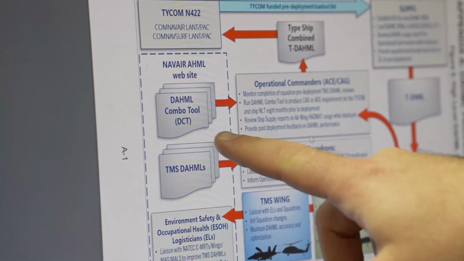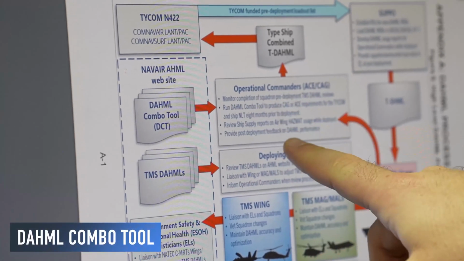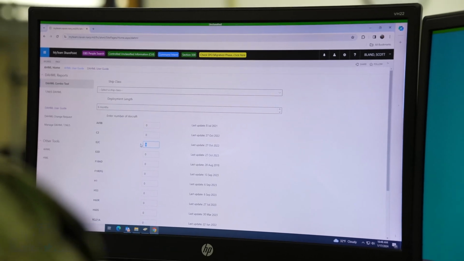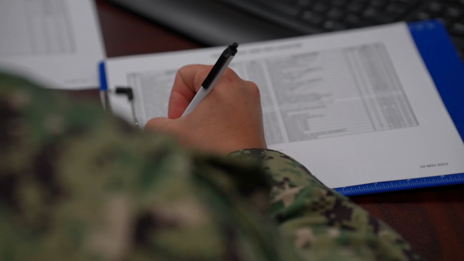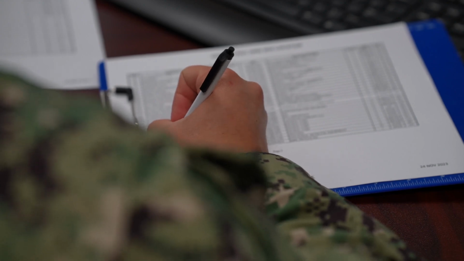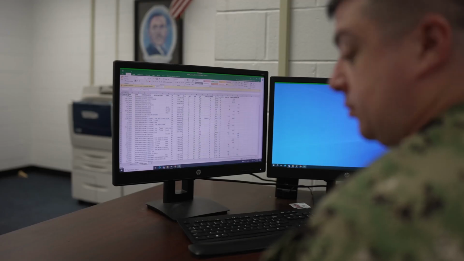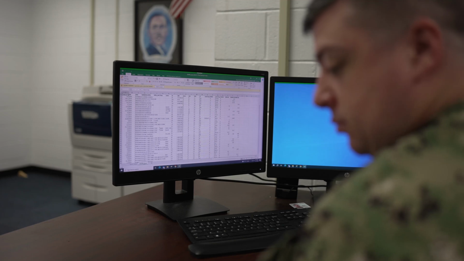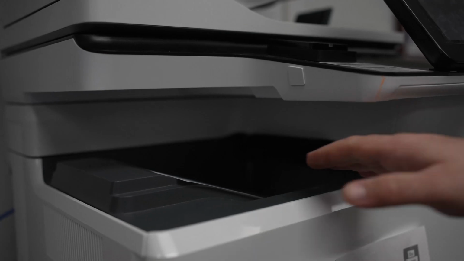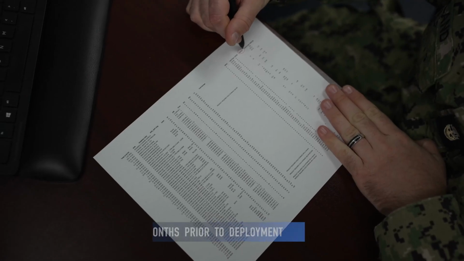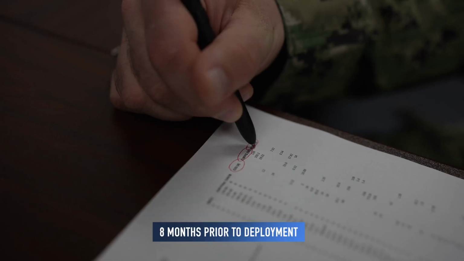The operational commander will run the DAHML combo tool and will review the final combined DAHML with each squadron. Any additional hazmat required can be added along with references to support requirements. NSN technical data for any additions will have to be validated by the ELS. Combined TMS DAHMLs must be sent to TICOM no later than 8 months prior to deployment.